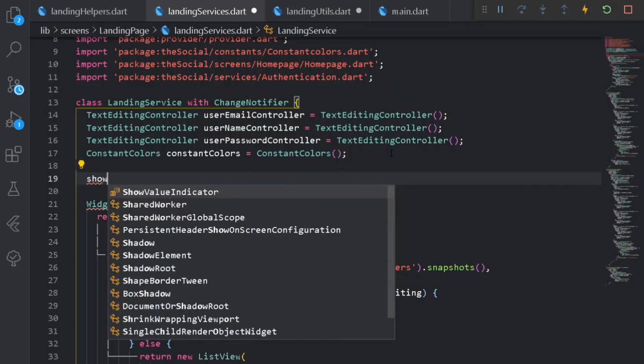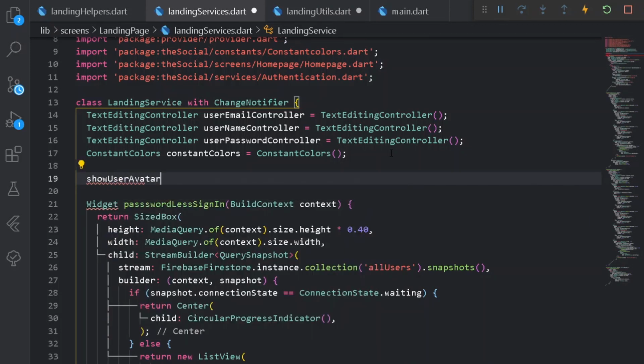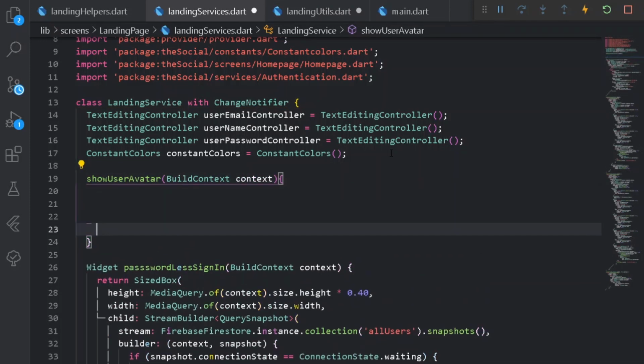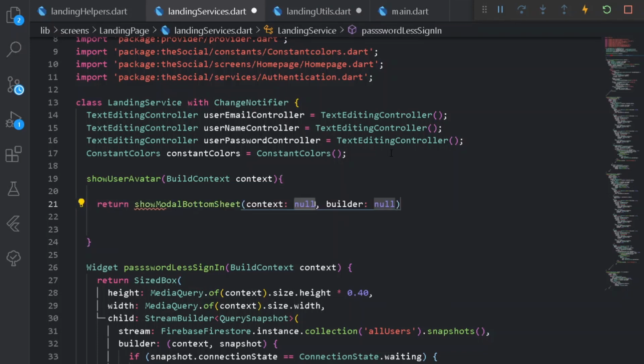So let's name it show user avatar. It will be taking a build context to be a context, and under the following method, let's make it big, we shall be simply returning a show model bottom sheet. Under this, let's have a context. Also let's have a builder under the form of context.